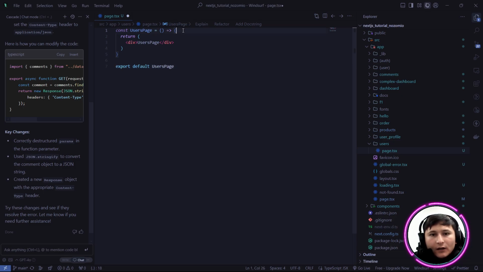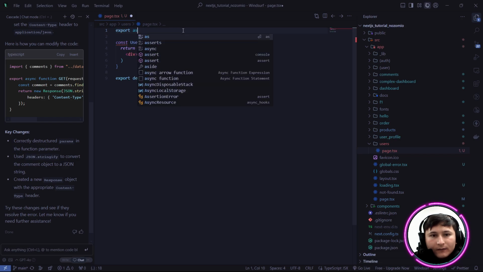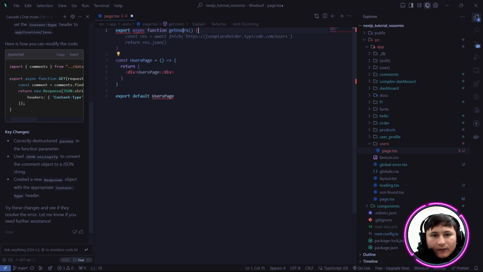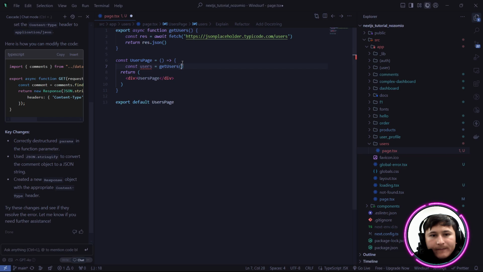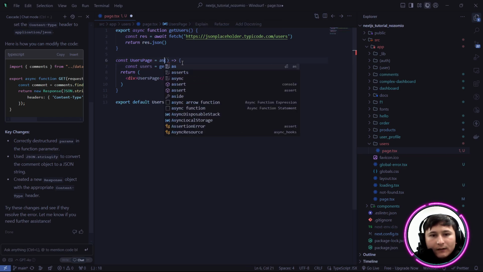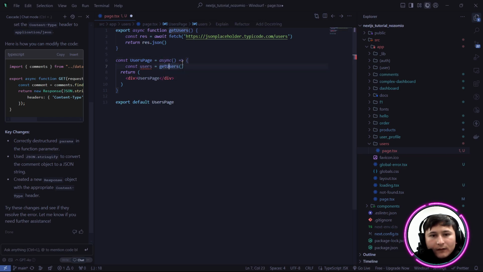How can we do this? It's easy. It's very easy. For example, we have an asynchronous function, say async getUsers, with a response, await fetch from JSONPlaceholder, and it returns the JSON directly. And how can we get users? For example, we update our component to async and await as well, right?